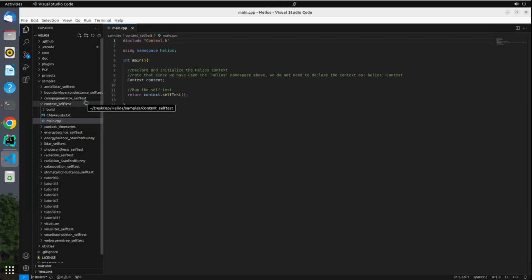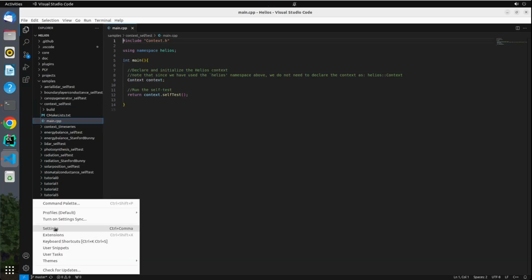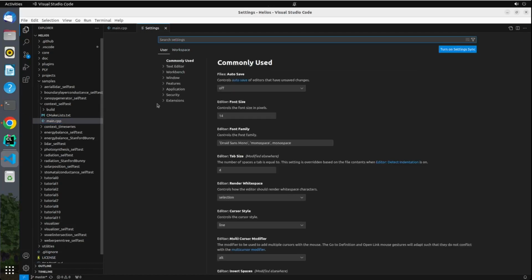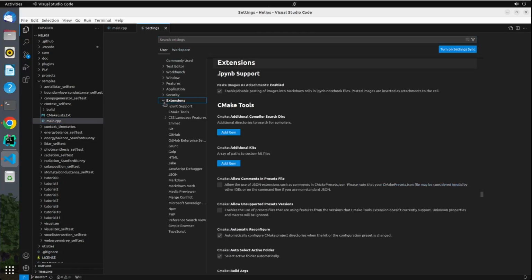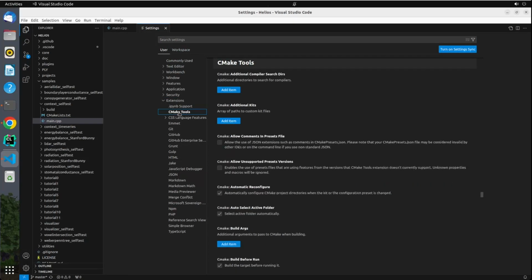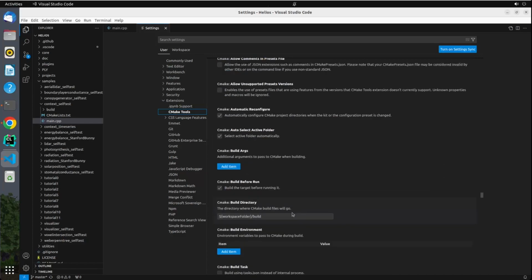Okay, so the first thing that we want to do is to specify or tell VS Code that we want to build this project in this directory here. And so to do that, we want to click on this little gear icon that's called Manage, and then go to Settings. And then under Extensions, you should find CMake Tools that we just installed. And then we want to scroll down to this part that says Build Directory. So this is going to tell us where we want our build to go.